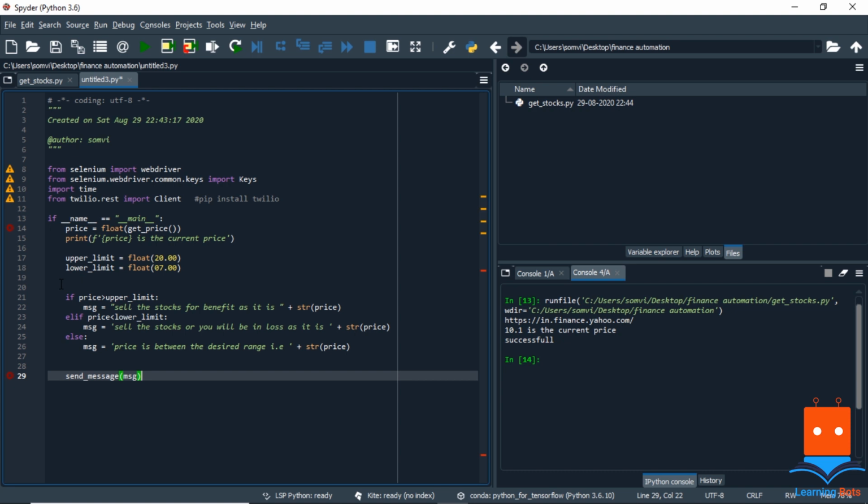We will try to create a message that will be sent as the body to our WhatsApp. So we will say, if the price is more than the upper limit, sell the stock for benefit. If the price is lower than the lower limit, then we will say sell the stocks. If the price is between the lower limit and upper limit, then we can keep the shares with us. And then we will use a function sendMessage that we will define in a second.